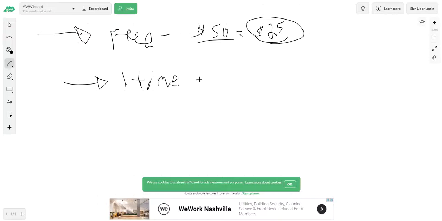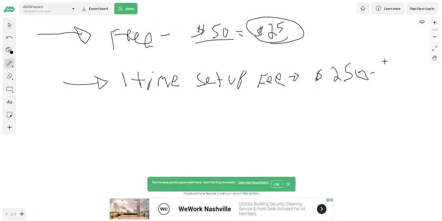setup fee. I'm going to build out all your pages. I'm going to build out your autoresponder. I'm going to do everything for you. You don't have to do anything. Let me set this up. Sometimes I've seen people charge between $250 and $1,000. So $250 all the way to $1,000.